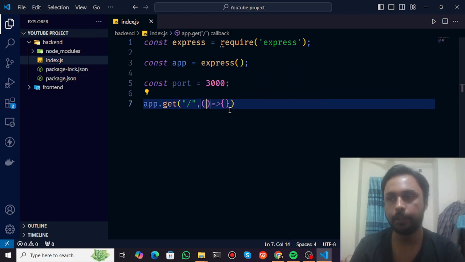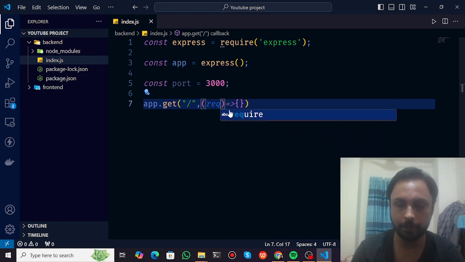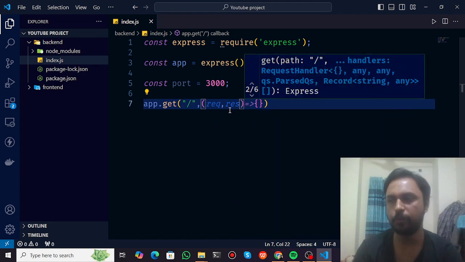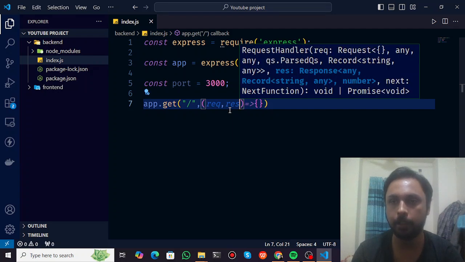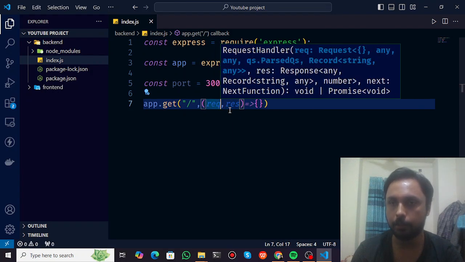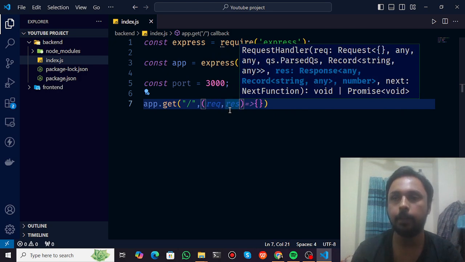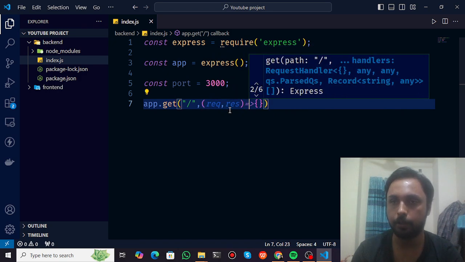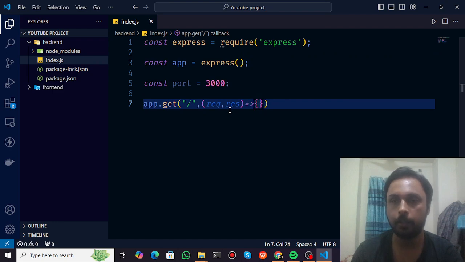Now this arrow function takes two parameters. One is called the request and the other is response. So when you are making any kind of request to view any kind of page or any kind of data from a web server, you are actually making a request, and when that server is responding to you with some kind of data, that is because of this response.